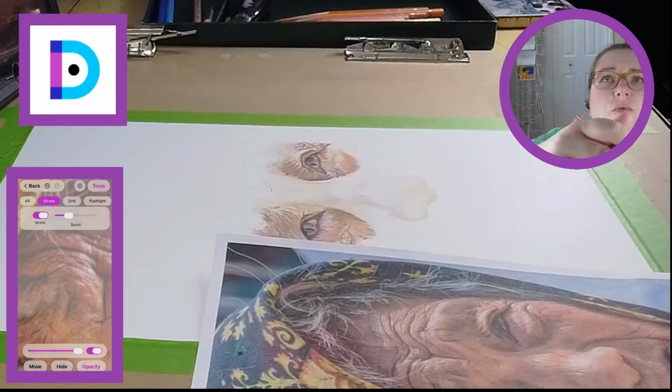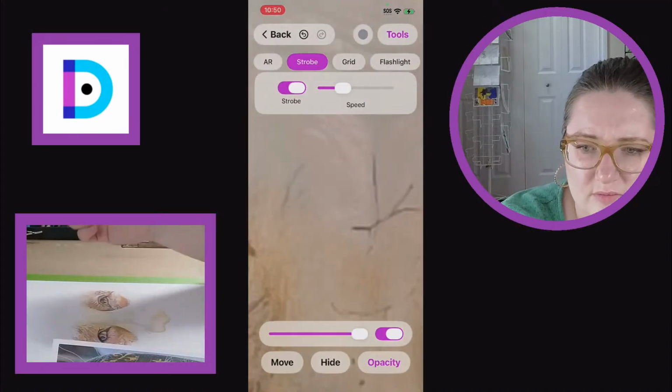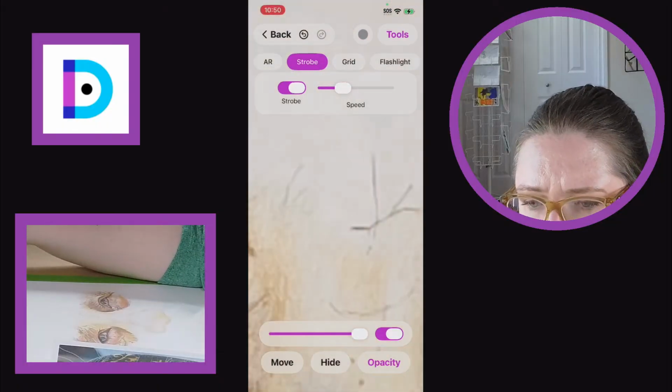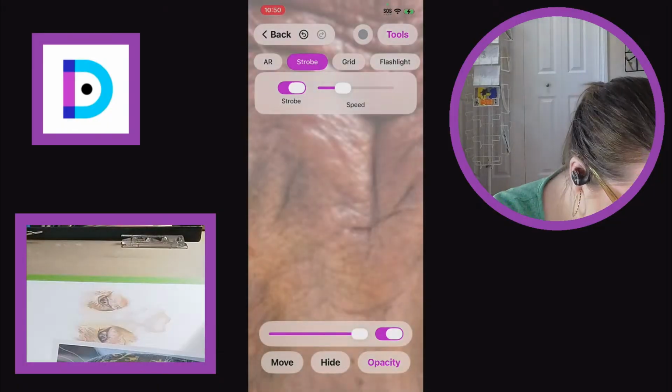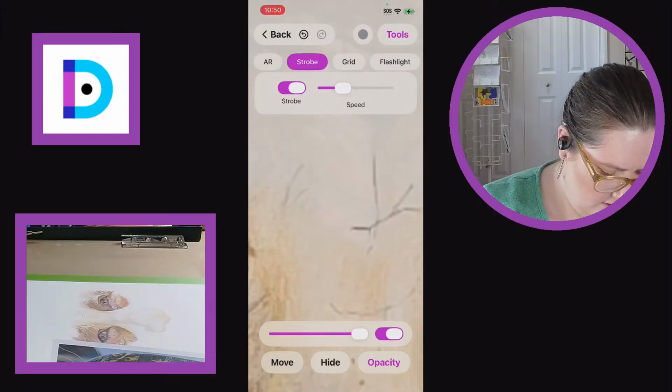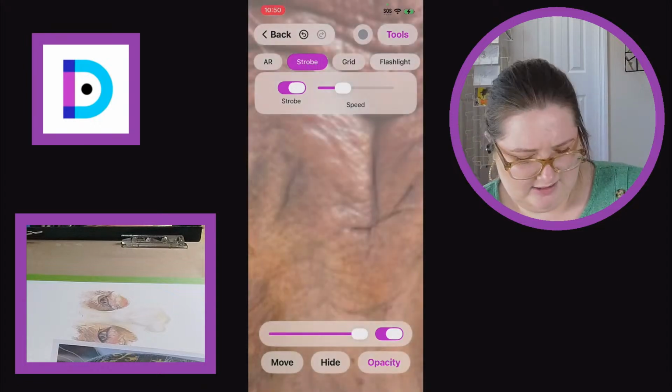Let's start working on some details, getting closer so we can see some more. I'm also going to zoom into the app. Just give me a second.